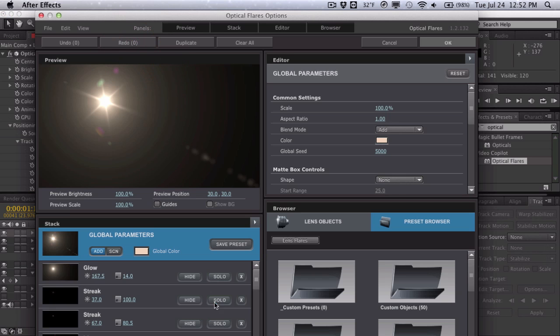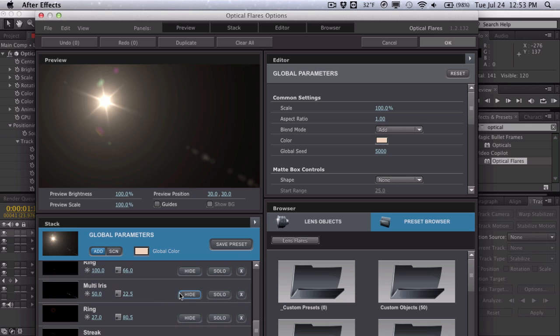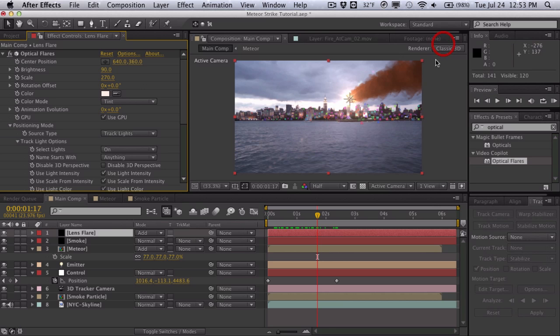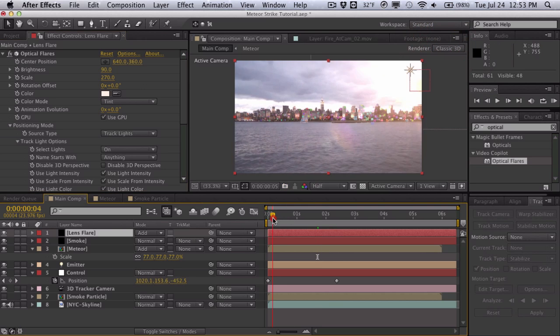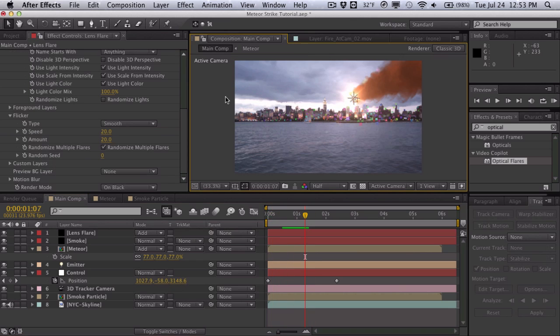I'm assuming, I've never seen a meteor before, but I'm just assuming there would be some flickering and sparks flying around and stuff like that. So this is pretty cool.